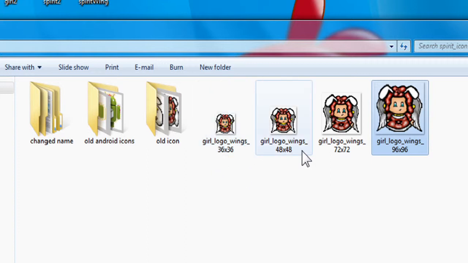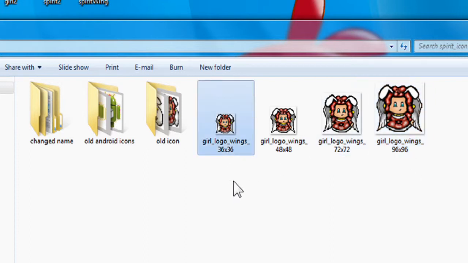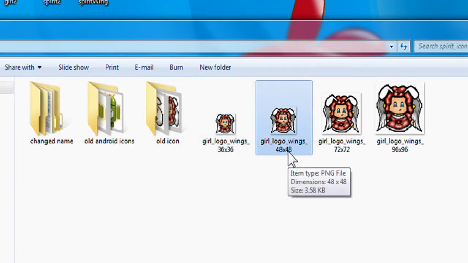I named them incorrectly. I didn't use the IC launcher. I just named them, but I wanted to put the size and put them next to each other so you can see the difference. Here's a 36 by 36. Of course, that's the small or the low density one, and that's pixels. This is another one that's a 48 by 48 pixels.